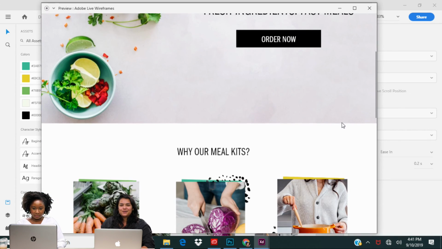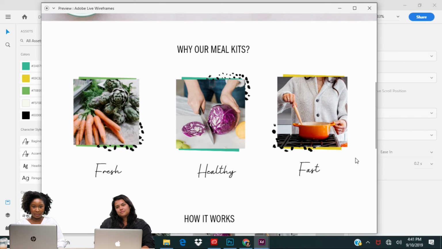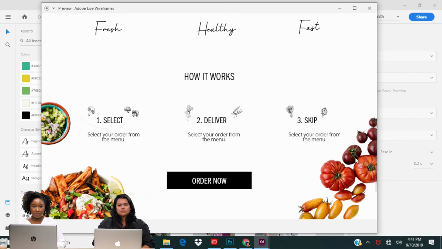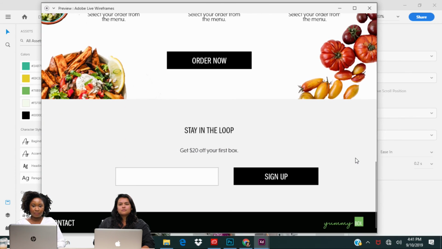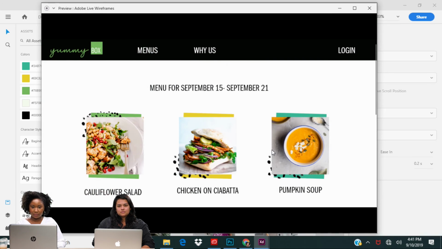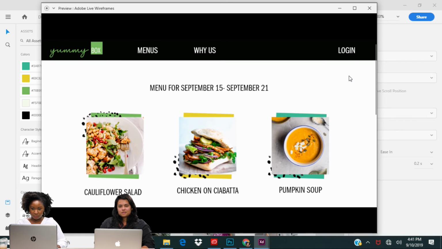Our Yummy Box homepage. Then I'll click why our meal kits, and then how it works with our little vegetables and our little call to actions. We got Yummy Box again in the footer to make it really official. So let's say we want to order, I'll click on order now. I didn't get to put a cool transition on there. I know in XD you can do those transitions where the screen slides up, but for time's sake, we just did a quick one.